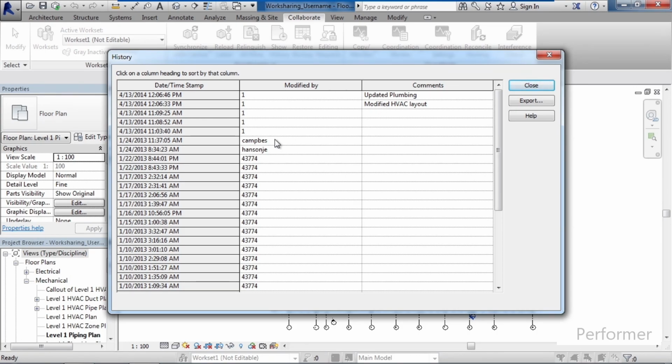I'm also seeing other synchronizations by other users going back in time. You may say, well, wow, that goes way back. Well, the file that we used to create the central file was actually one of the sample files that comes with Revit. And it, in turn, was part of a central file back in history or back in time. That's why we see this history here.